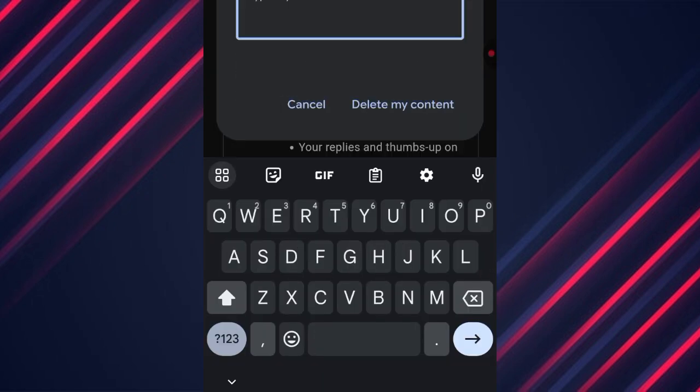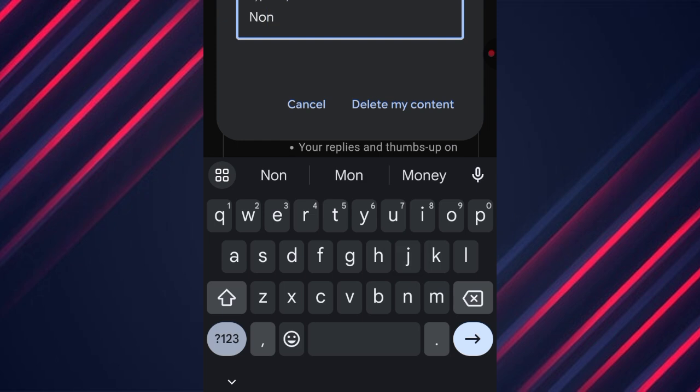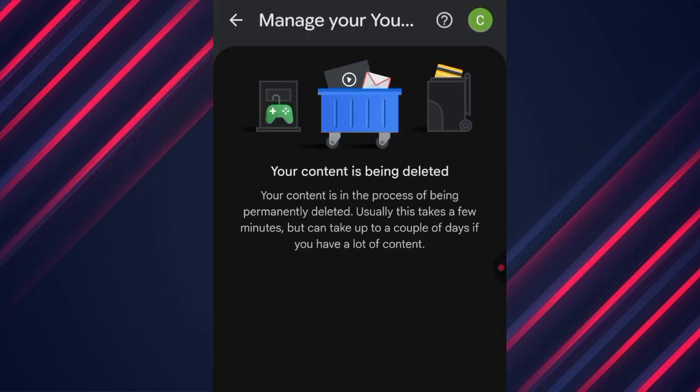Once you click on that, they ask you to put in your email address again to confirm you really want to delete this channel. So click on delete my content right here, and once you click on that, you can see your content is being deleted. Just after some seconds or a minute plus, if you come back here, you realize that your channel has been deleted from YouTube. So you can see your channel has been deleted.